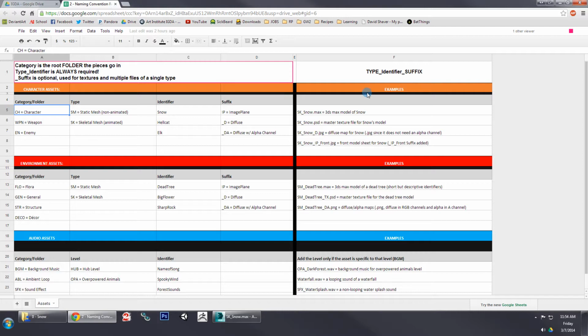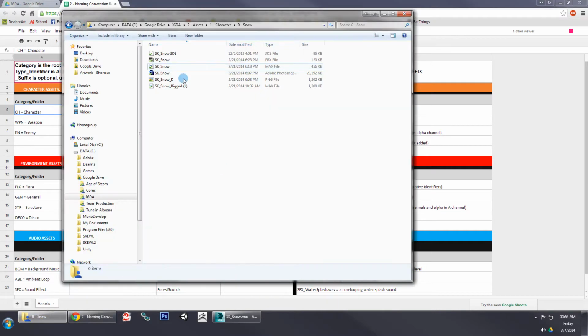So here are some examples. SK underscore snow.max is the 3ds Max file. So that's the first thing I'm going to do. I'm going to check that the name is correct and that it's placed in the correct folder. So again, as Snow is the example, we have SK underscore snow.max, and she's located in the assets, character, snow folder.